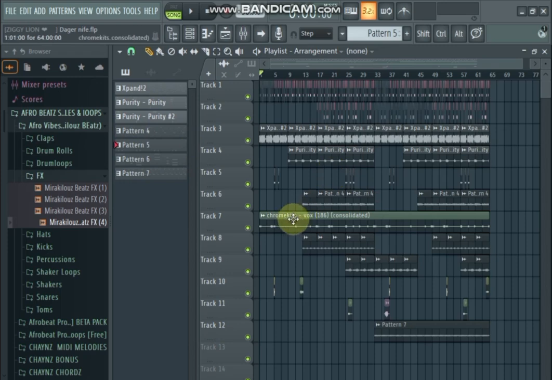So if you have a low quality PC or you are running out of space, sometimes after creating your beat, when you come here to arrange it, you notice that your beat is glitching. Somehow it plays very slowly and glitches because maybe your PC is out of space or something like that.